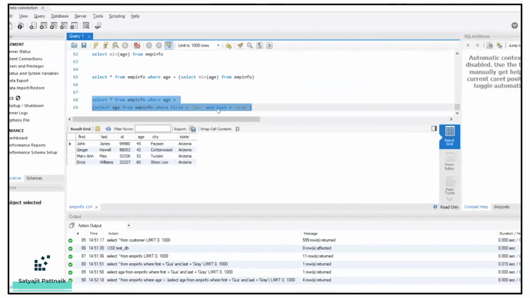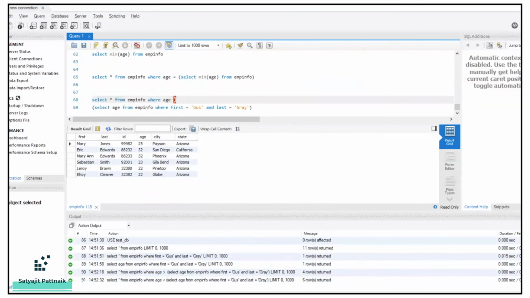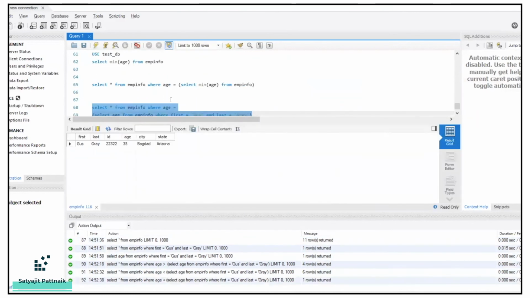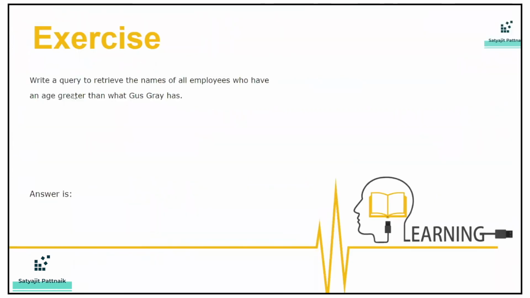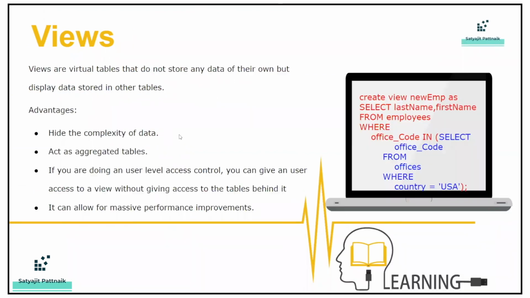Now if I run this, this is my output. The age of Gus Gray was 35. All these candidates have an age greater than 35. If you want less than 35, it will show you less than 35. If you want to see equals to 35, it will print the details of Gus Gray along with some other employees who have age 35, right? So this is how this exercise can be done. Okay, so this is all about the nested queries.